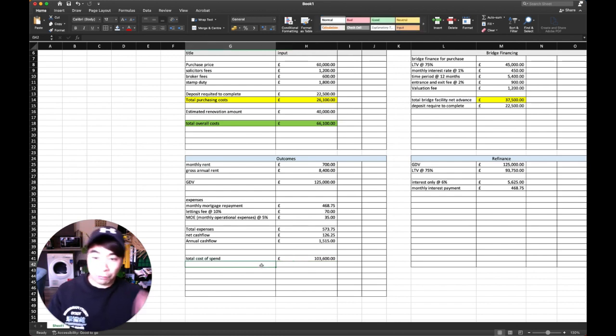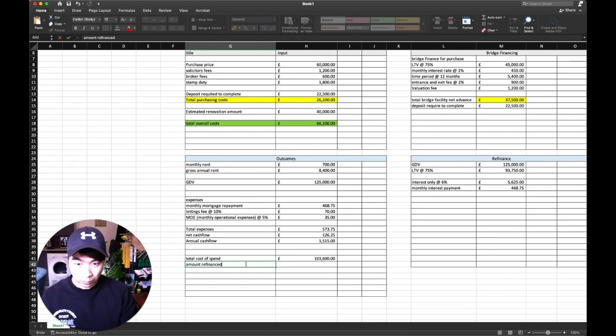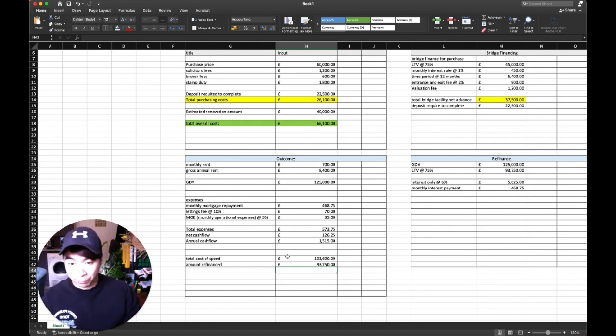£103,000. Now the refinance, if you look on the right side, has given you back £73,000, which is more than enough to pay back the bridge and recuperate some of your costs in the refurbishments. So if I put it here, amount refinanced equals this amount here, 93,000. You can obviously see a difference between what's spent and what's taken out.